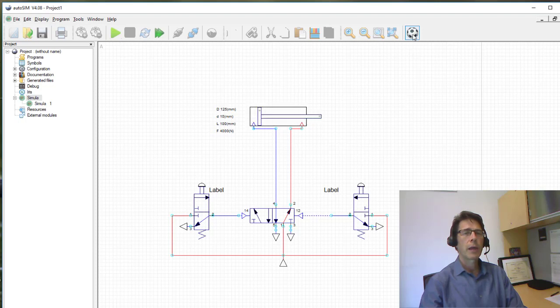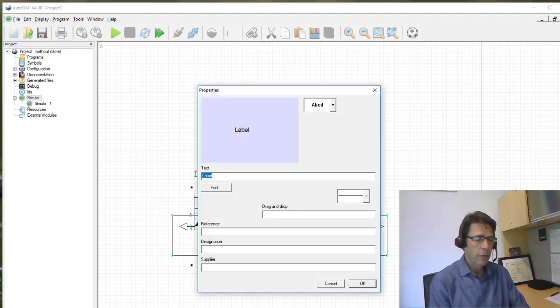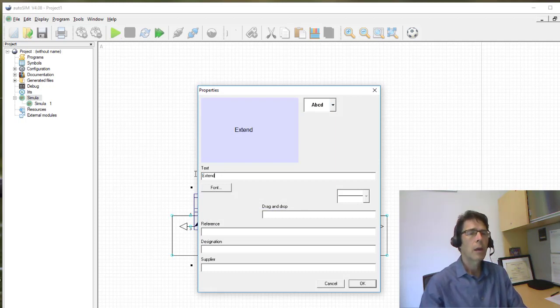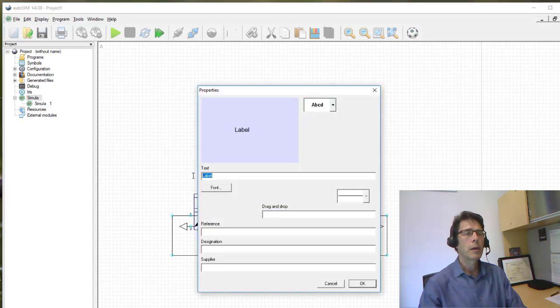All right, let's stop that. So you can see that one of these buttons will cause the cylinder to extend and the other one will cause it to retract. So we might as well label those according to their function. So this one's going to be extend. And this one's going to be retract.